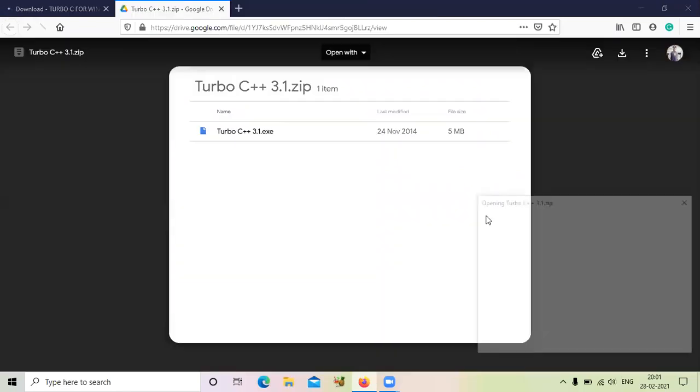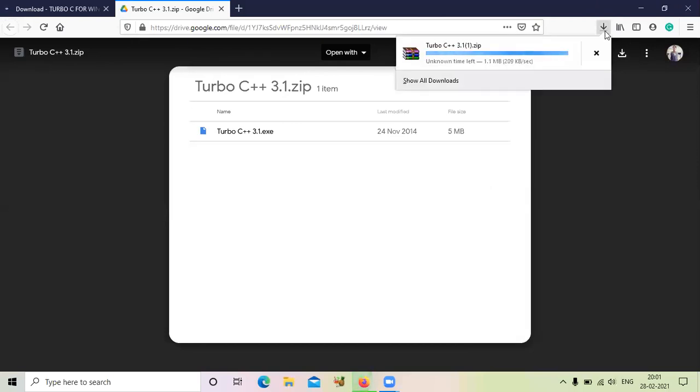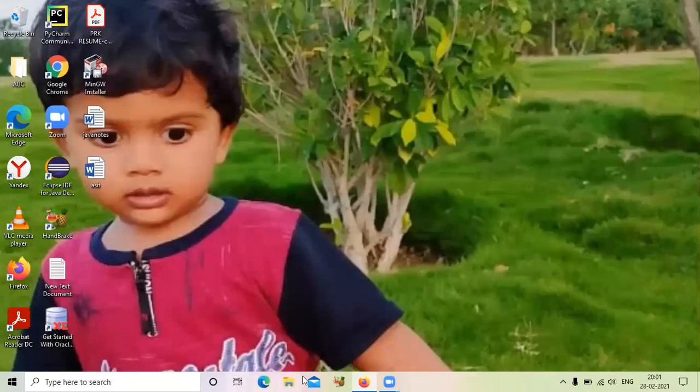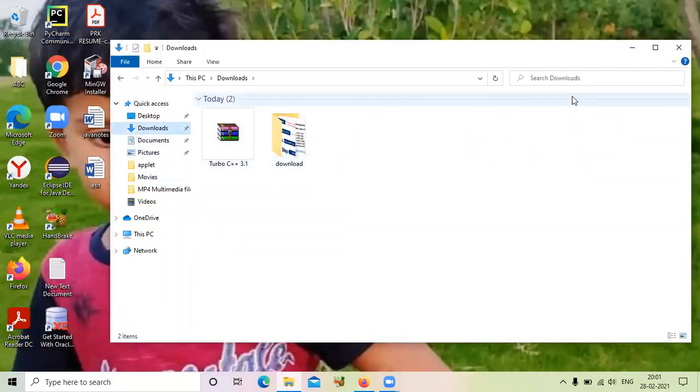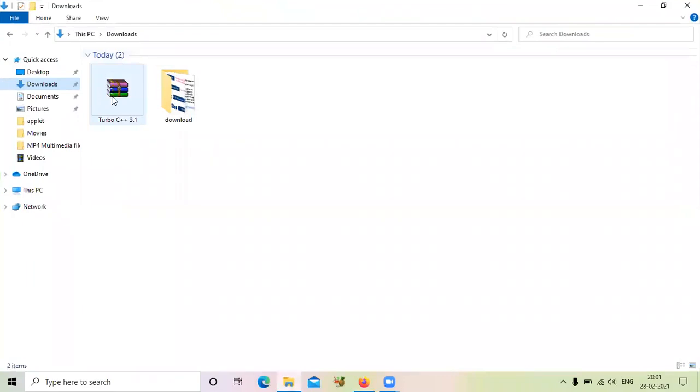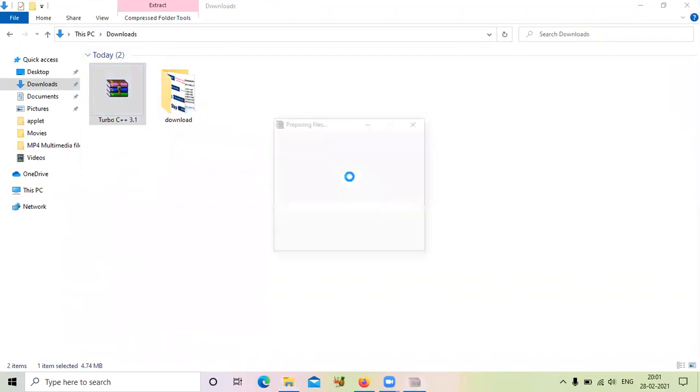Then automatically the download will start. See, save. See, download is started. I have already downloaded the software. Downloads. See here, Turbo C++ 3.1. Extract the file. Extract here.